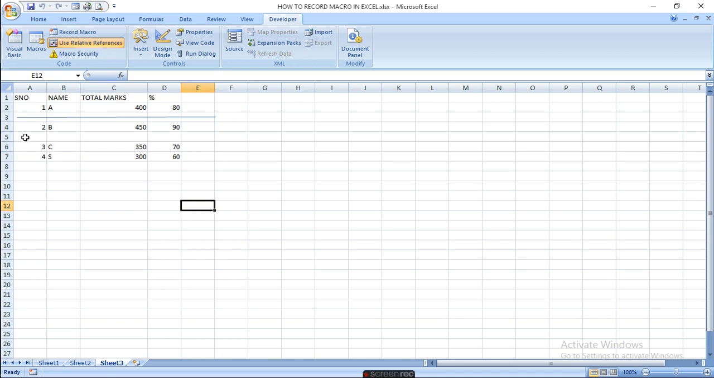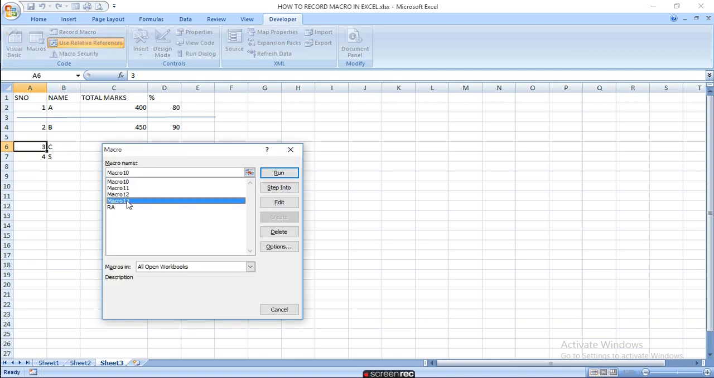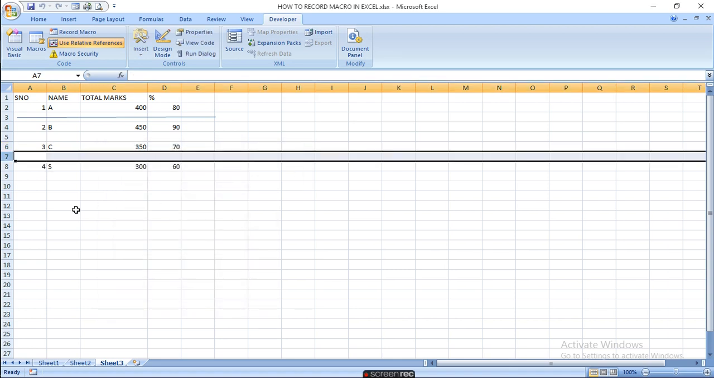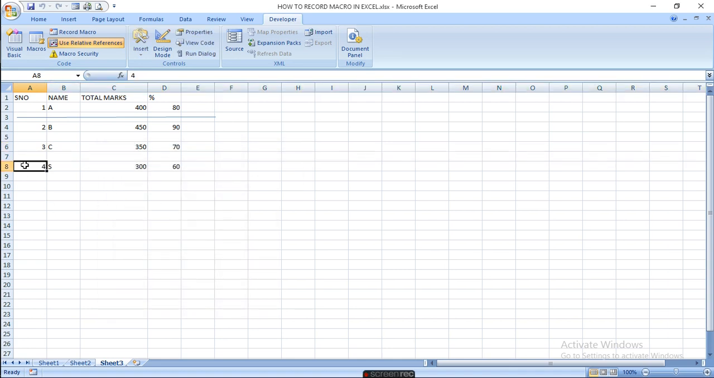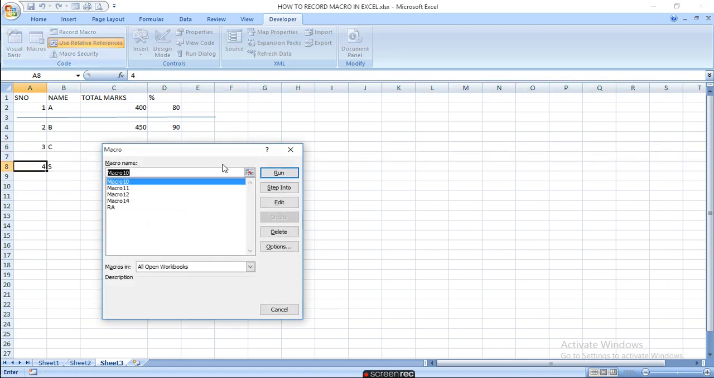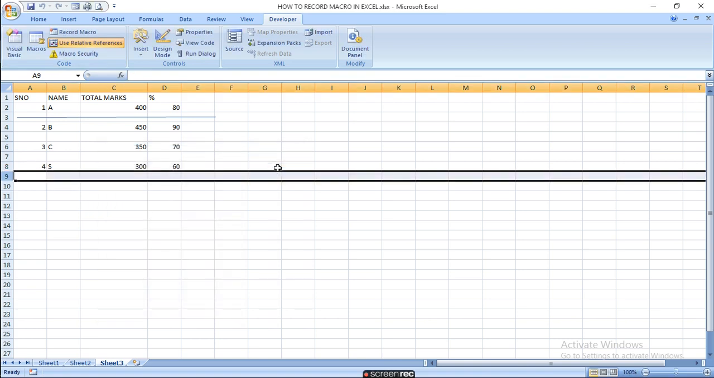It's not taking, so record it again. Just see in this one, macro, run. At least it is taking the space, run. So each time you have to run, and you will get the space between them.